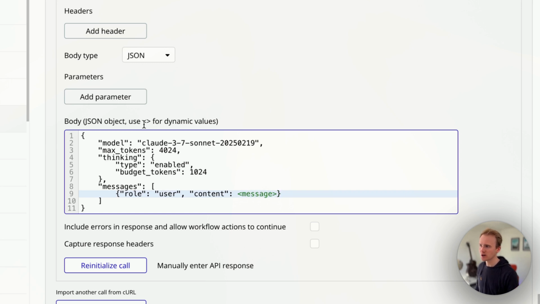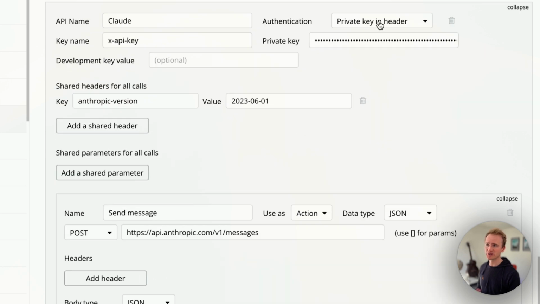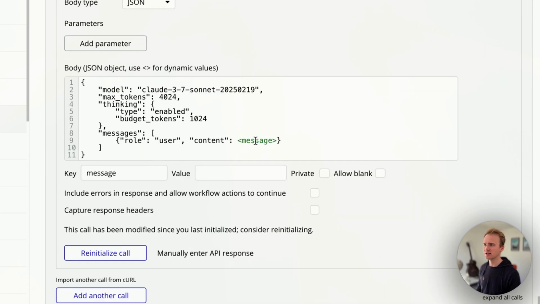I'm using triangle brackets because in this particular part of the Bobble API connector, triangle brackets are how we add in dynamic values. It's not private. Private is referring to whether this is data that you want to protect from your users, the people who are using your app through their web browser. Now, your user has supplied this message, so there's no point making it private. But an example of something that we do want to be private is our API key.